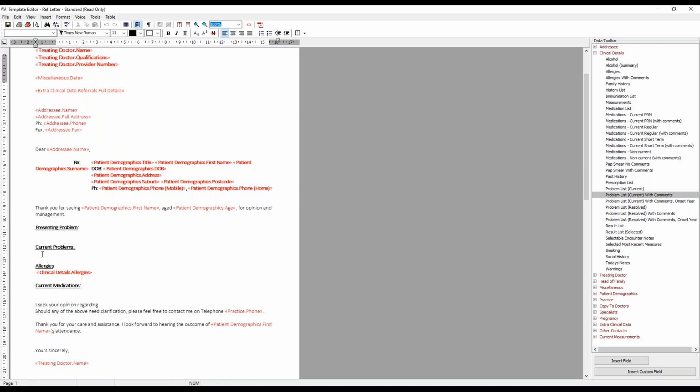I'm going to make sure my cursor is where I want that data point to go into, and double click to insert. So you can see when I use this referral template, it's going to pull in all of the current problems with any comments. Just to demonstrate again, I'm also going to input the current medications. And you can see there that it's inserted that merge field.